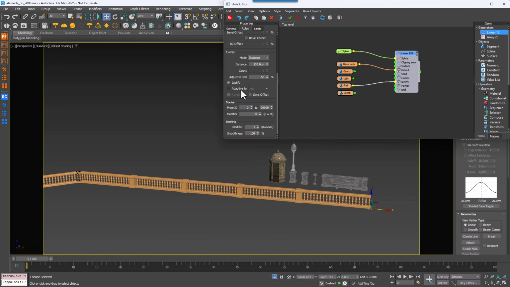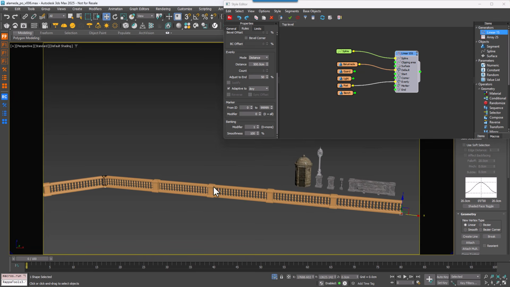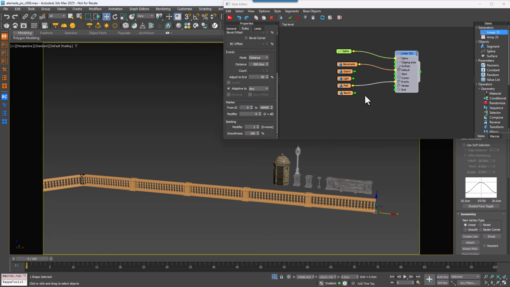And finally, adaptive mode. It's similar to Justify, except this option subtly adjusts the spacing of all of the segments slightly to maintain an even spacing. For most uses, I find this is the most suitable, unless the distance value has to be retained perfectly. You can experiment here. It's all fully parametric, so you can see updates instantly as you tweak the values.